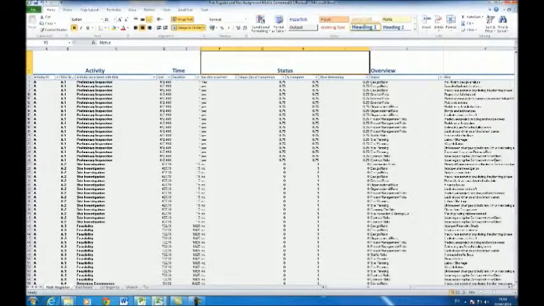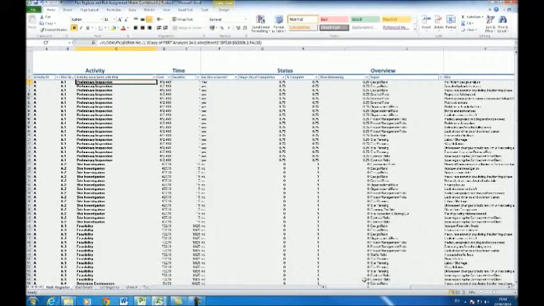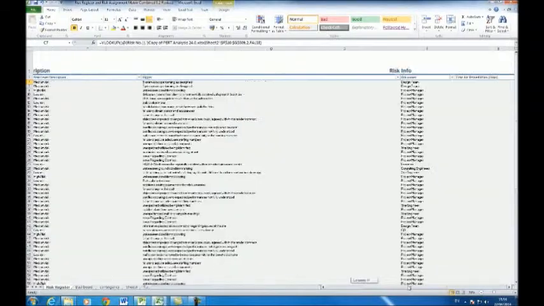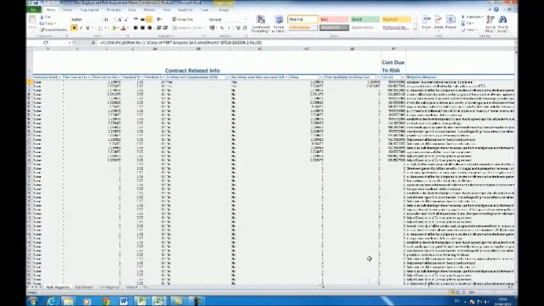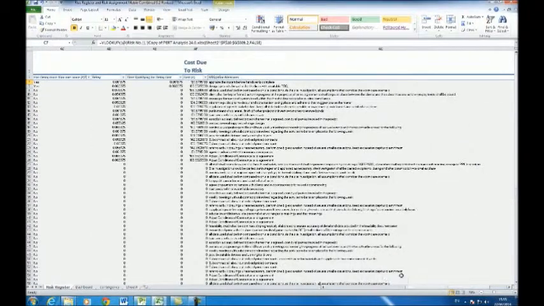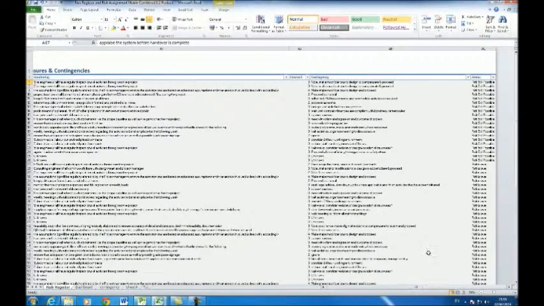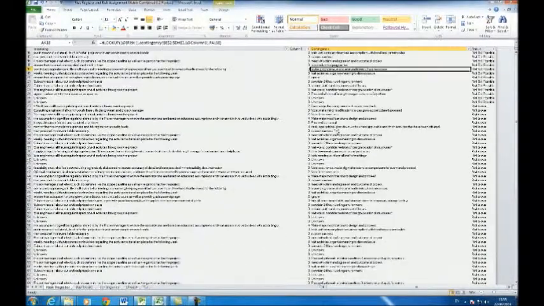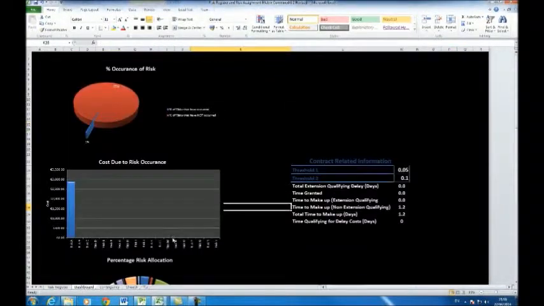Proceed to the risk register to see if the extension of time is granted. The user can also look at costs of each risk as well as the mitigation measures involved. Not only this, but the user can also view the contingency measures. If the risk does occur, this acts as a standard operating procedure for how to manage the risk.